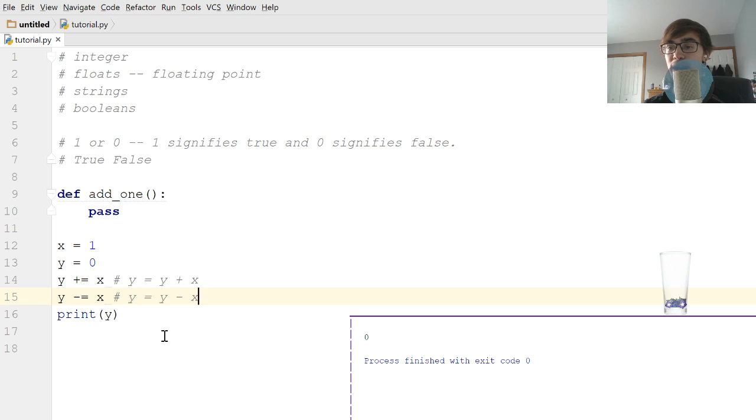Is there any shorthand for y equals y times x or y equals y divided by x? There you go, Cynic. I'm one step ahead of you, buddy. You want to be a little bit careful with division. I actually don't know if this is a thing. It apparently is. It's not yelling at me for it.